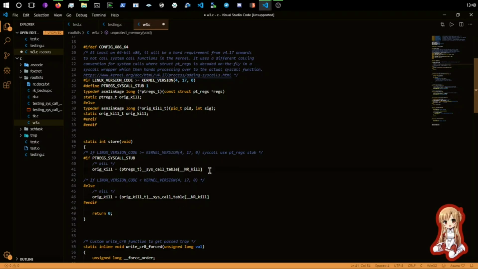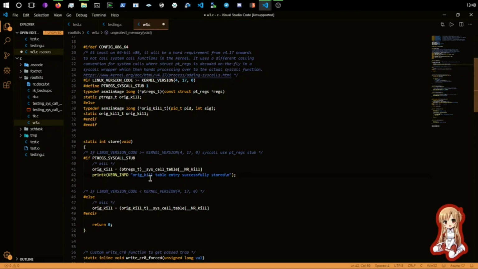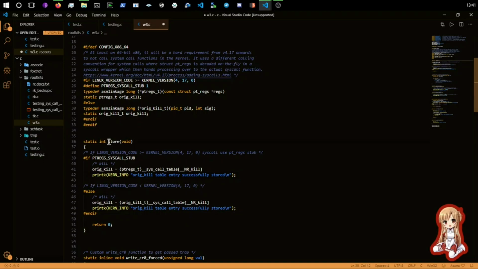We can add a print statement so that we know obviously that it's worked basically. So we can add this here like this, original_kill table entry successfully stored, and we'll write the same for this one here like that. Nice and easy. So we've got our store, and we can store the original syscalls. Doesn't matter which version, it uses the same name, so that's nice. So we've returned 0, that's good. So we've stored our kill syscall. Now we want to hook that syscall.